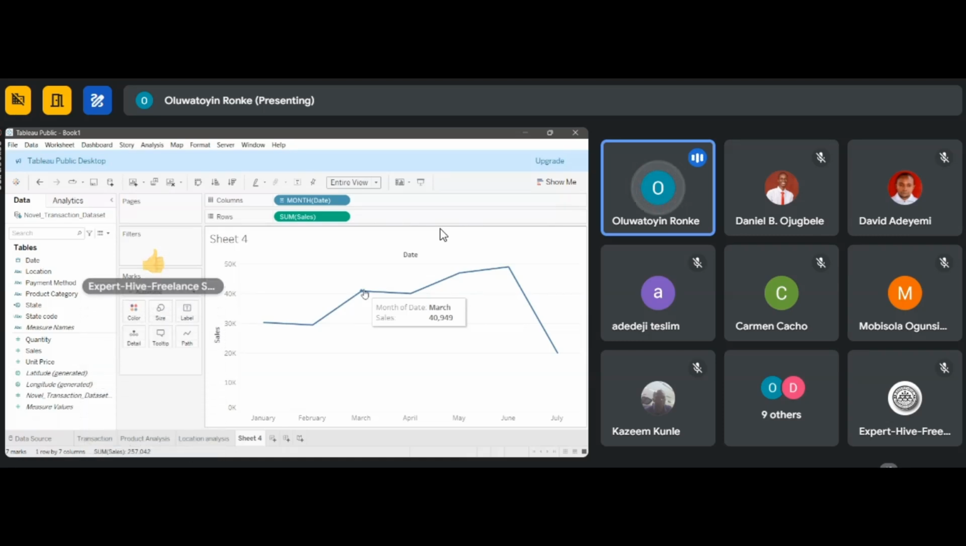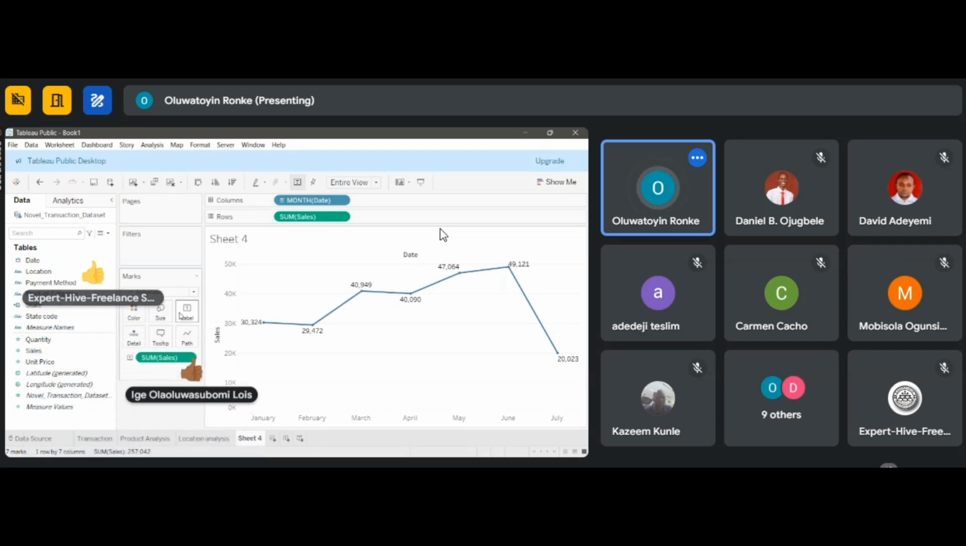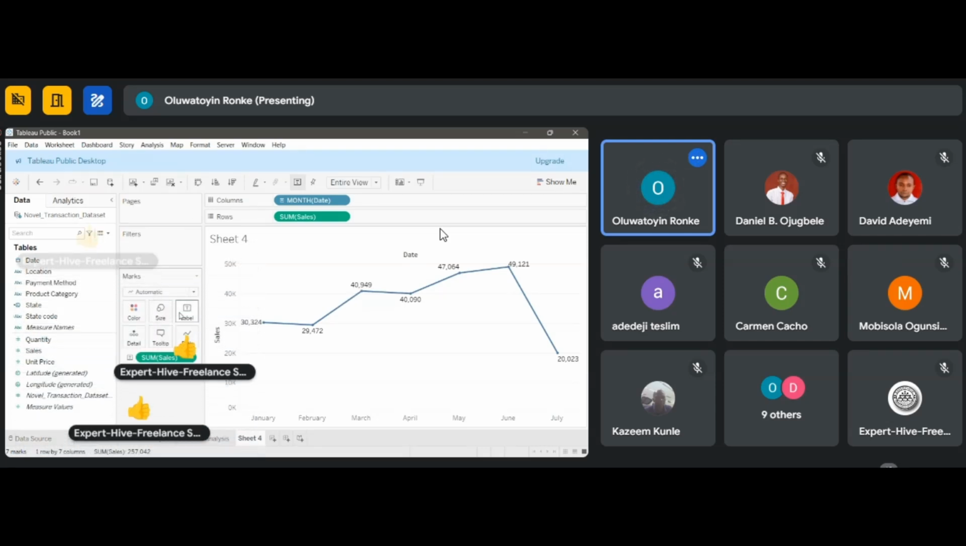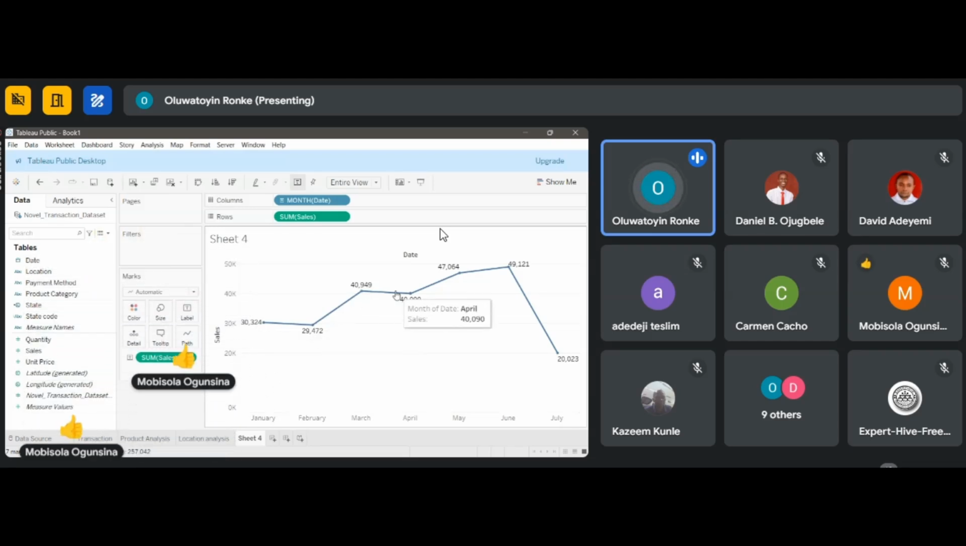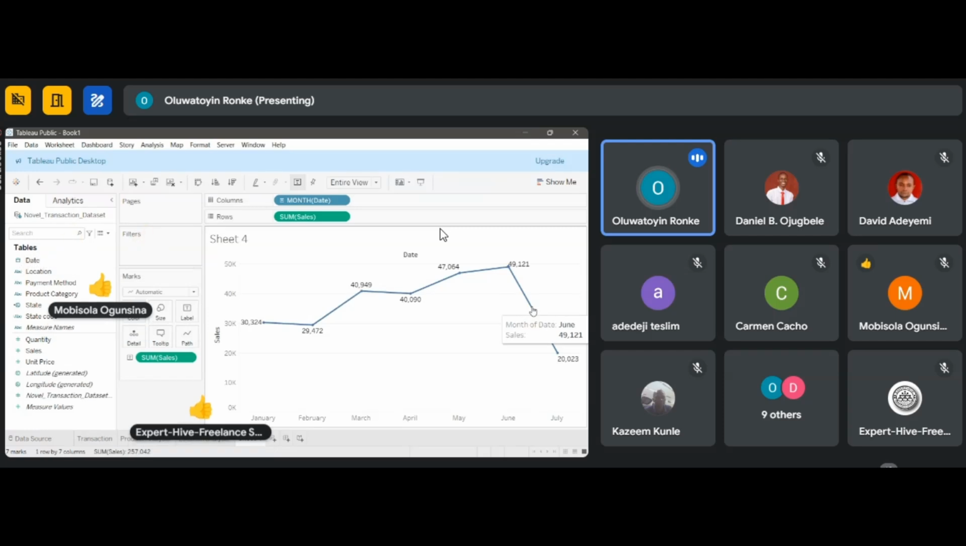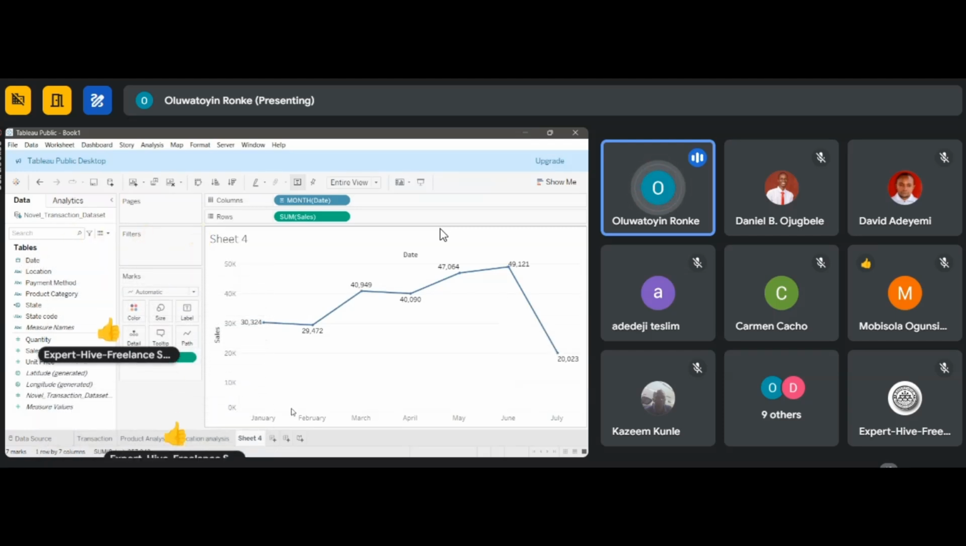So we bring our sales into label. Can we see something, guys? Sales into label. So we can see that January, you can see the sales trend, right? You can see the sales trend from January, February, March, April, May, June, July. We can see the sales trend.